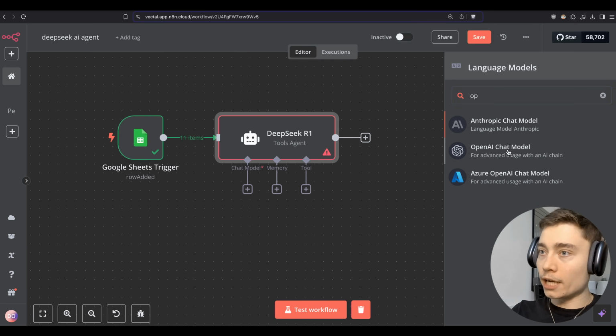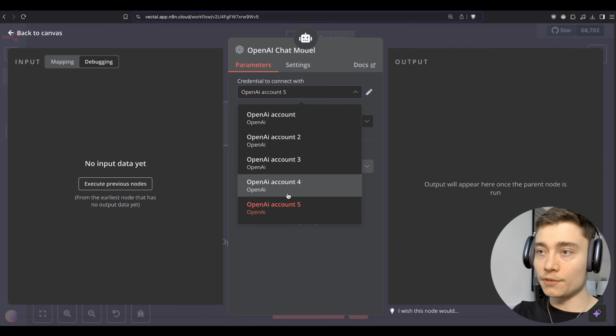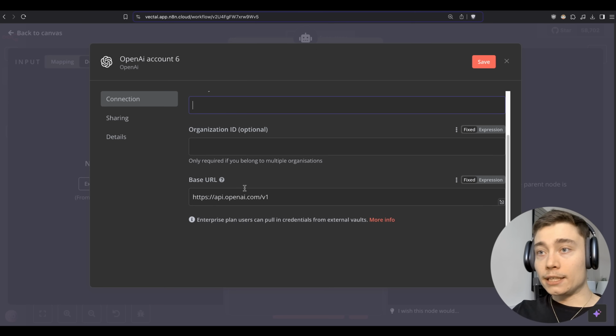So I'm going to use OpenAI here and we need to connect our account. I already have 5 different connections, but if you're doing it for the first time, you will not have these. So click on create new credential. Now we need an API key and the base URL.